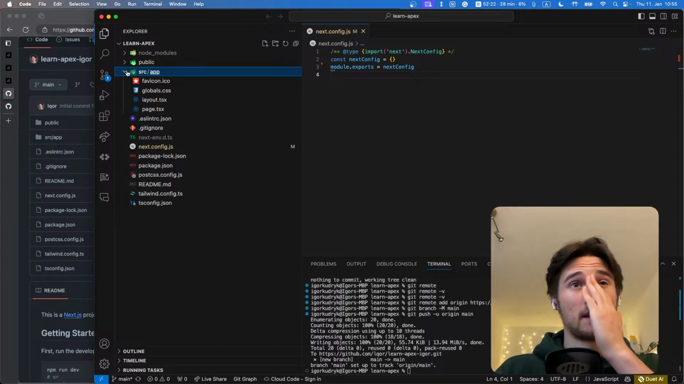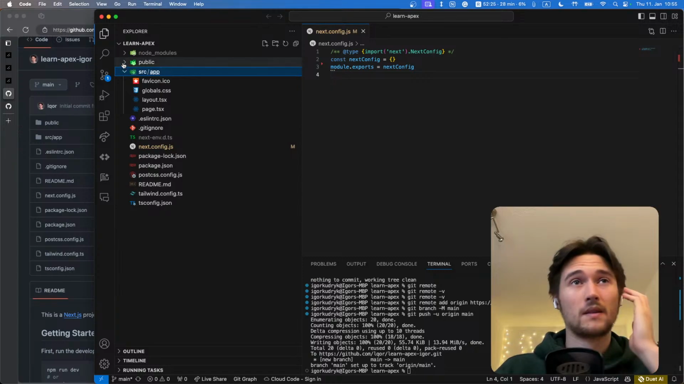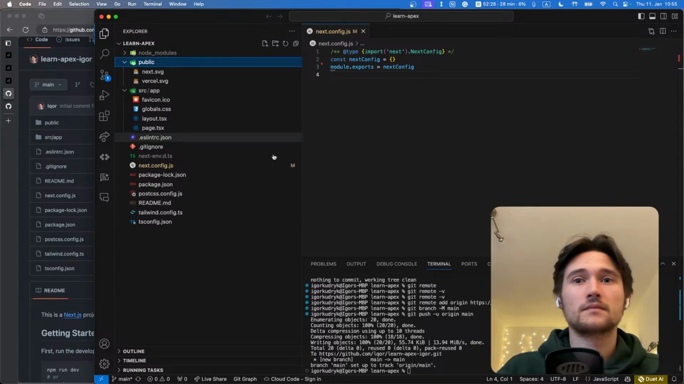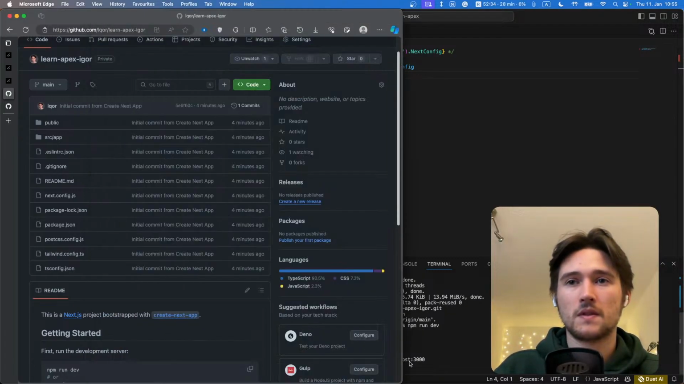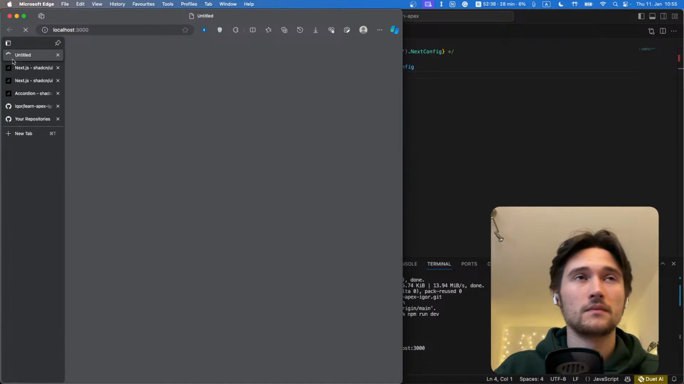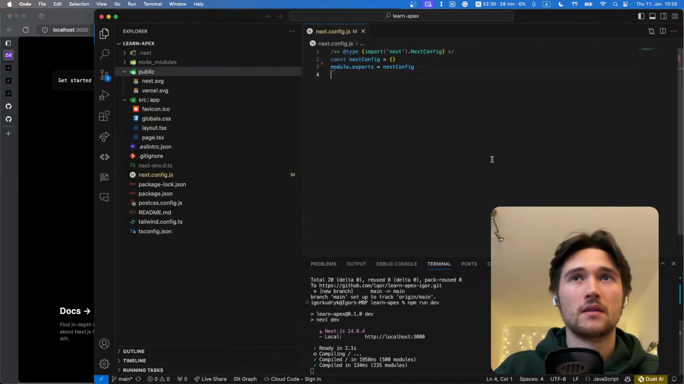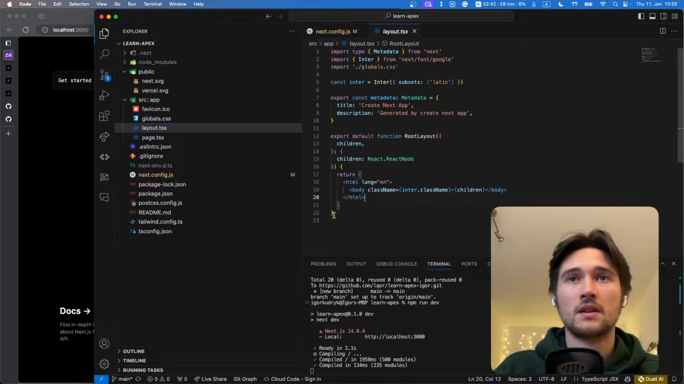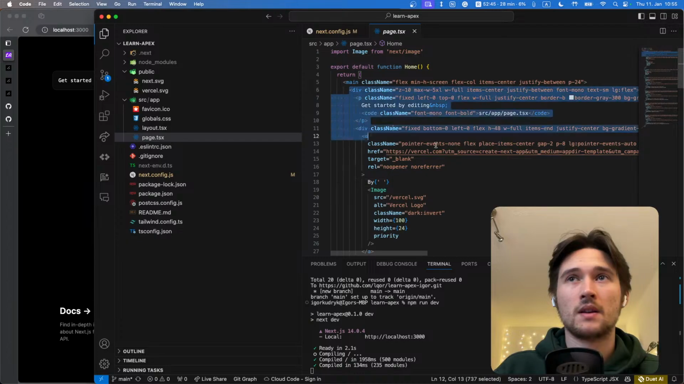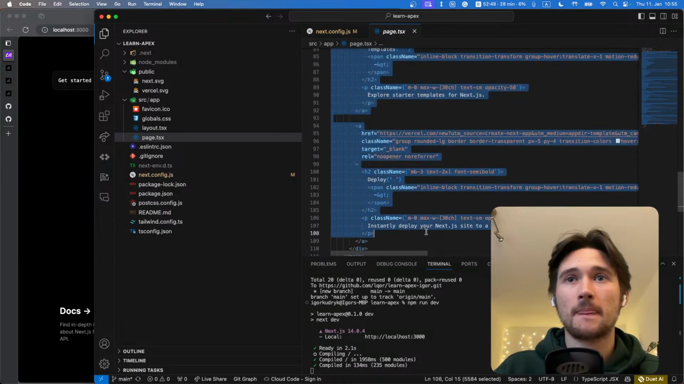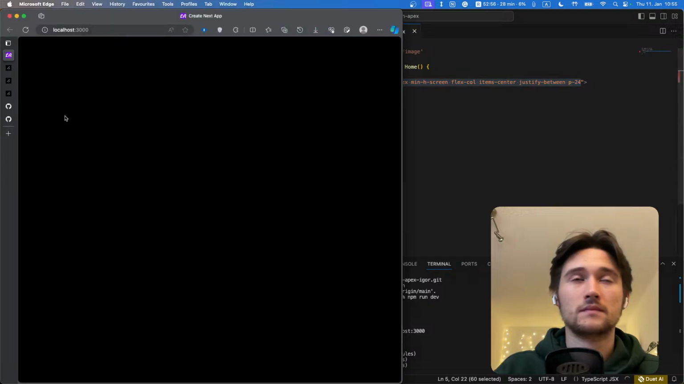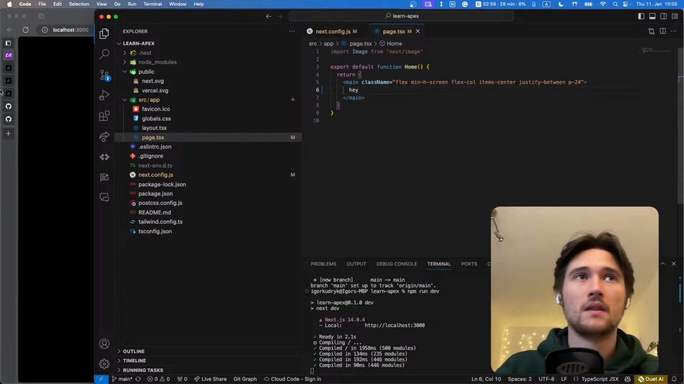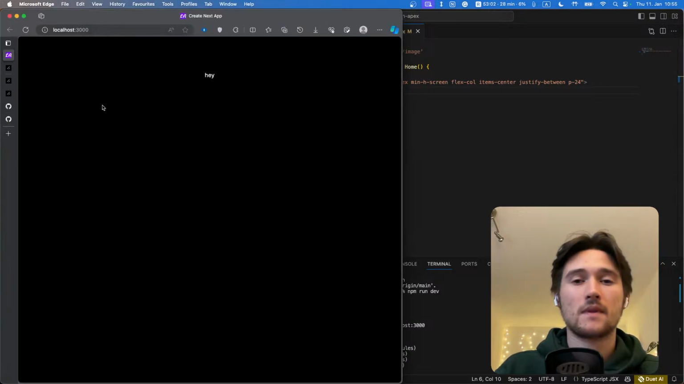Okay, so we have SRC and then we have app. If I run npm run dev, let's test that it actually works. 3000. Okay, good. So we have something here. Layout, page. I'm gonna delete everything here from the page.